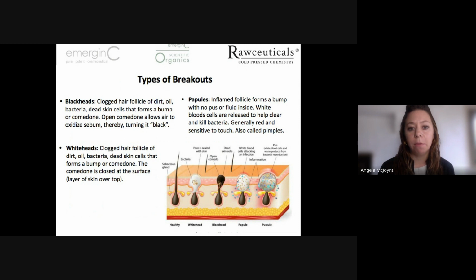Papules are a little bit more inflamed. They're inflamed follicles. There's a bump, but there's no pus or fluid inside. The white blood cells are released to help clear and kill bacteria. They're generally red and sensitive to the touch. These are also called pimples.